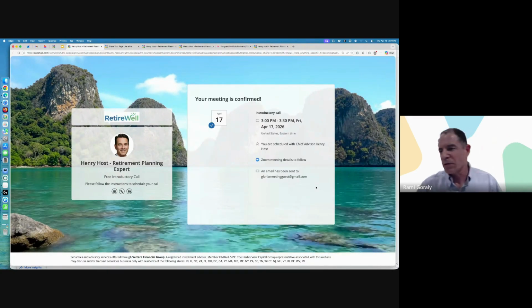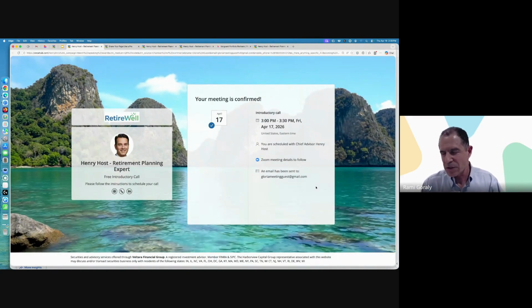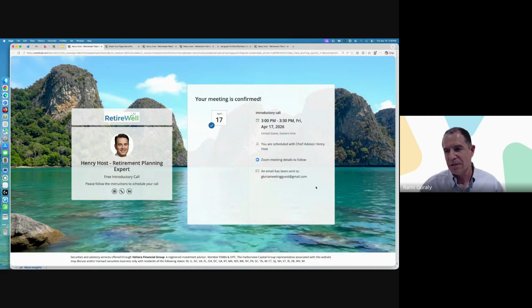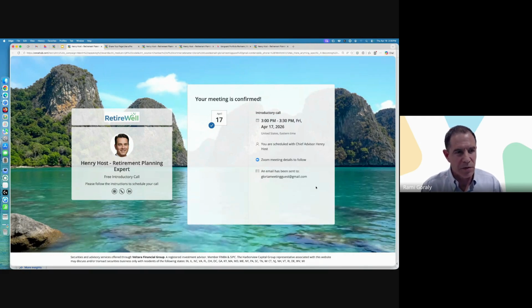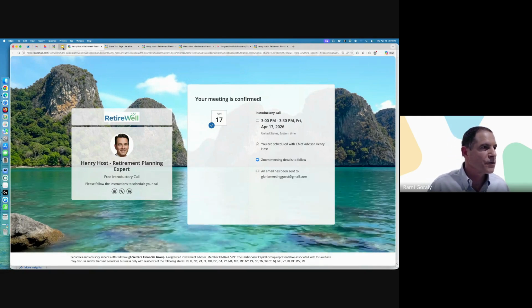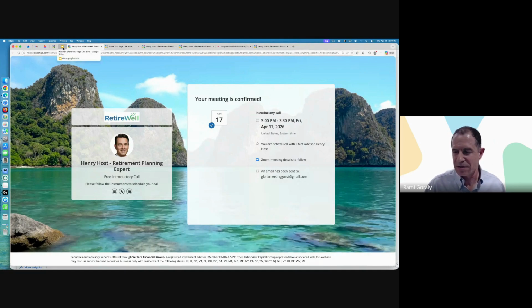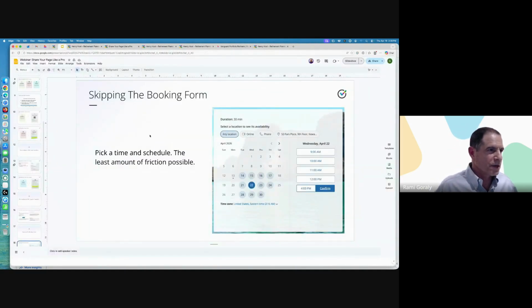It's booked. So if you need to select a location, for example, then it will ask you to select it, of course. But if there is nothing to select, nothing to provide, then it will completely skip the booking form. And this is what happened here in this case. So if you need to remove friction and just make it as easy as possible for people to book, that's the way to go.